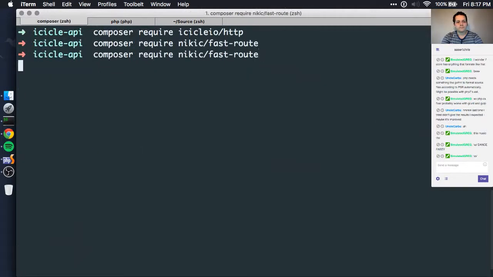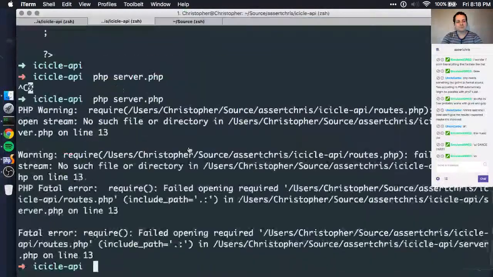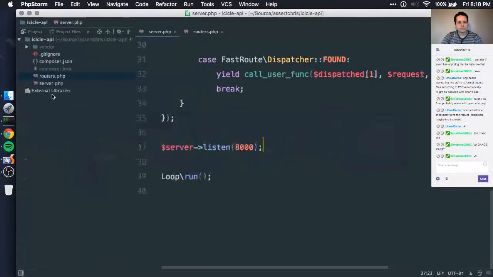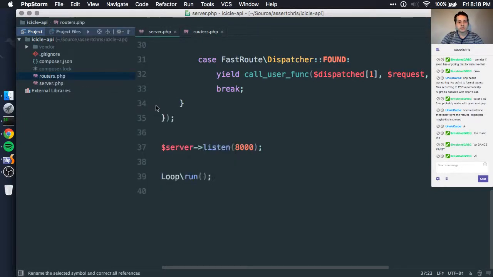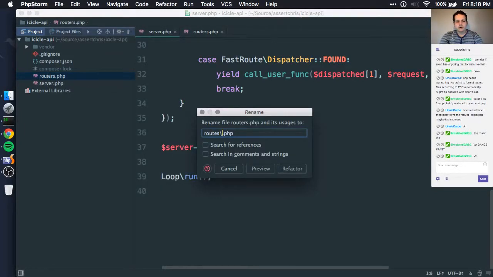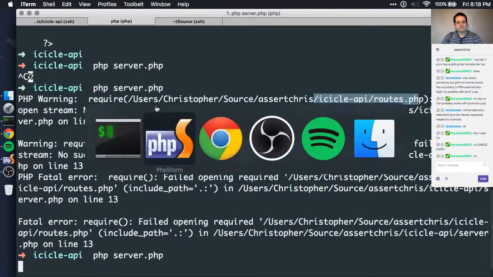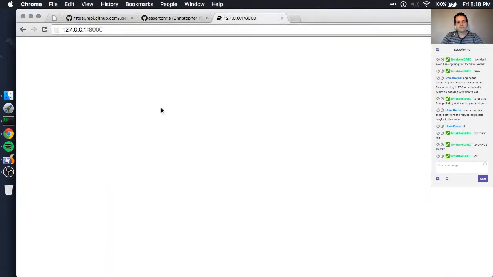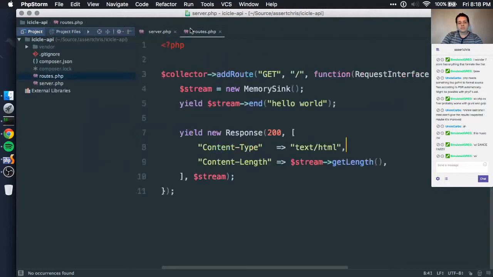Not there. Oh, not there either. That one. Whoa! What's wrong? Icicle API routes. Routers is probably the wrong thing. Routes. Okay. That didn't look like it worked. Oh, okay. So I know what the problem is here.